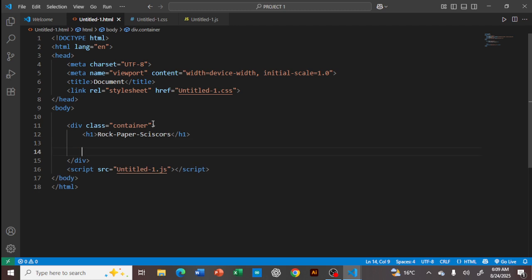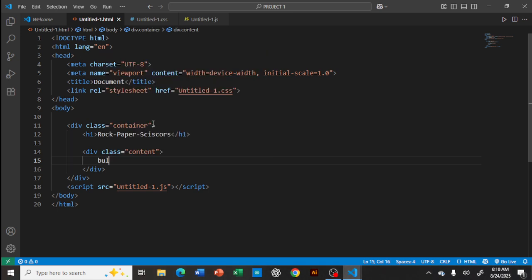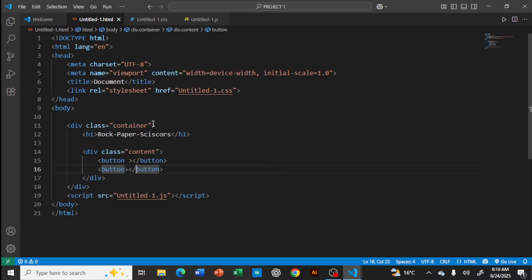Then I'm going to create the class, and that class will be holding those 3 buttons that you have to press: the paper, the rock, and the scissors. Then just create the div. I'm going to give it a class of content. Then we're going to have 3 buttons here. Button 1, button 2, and button 3.